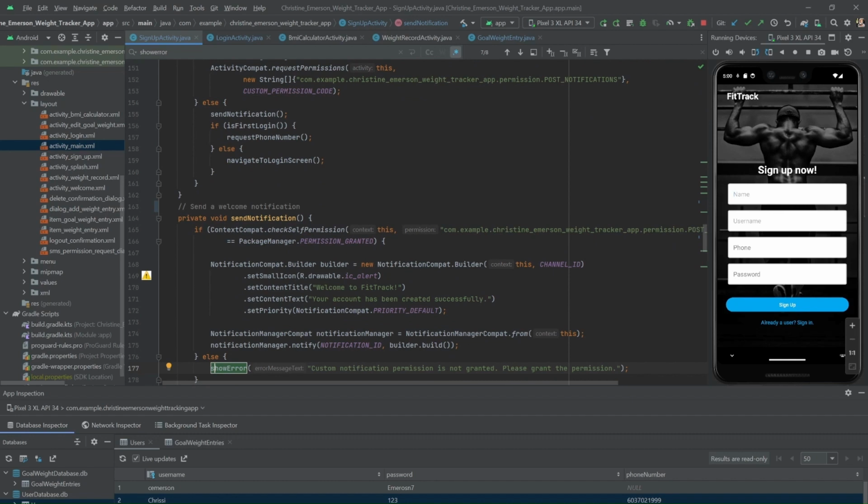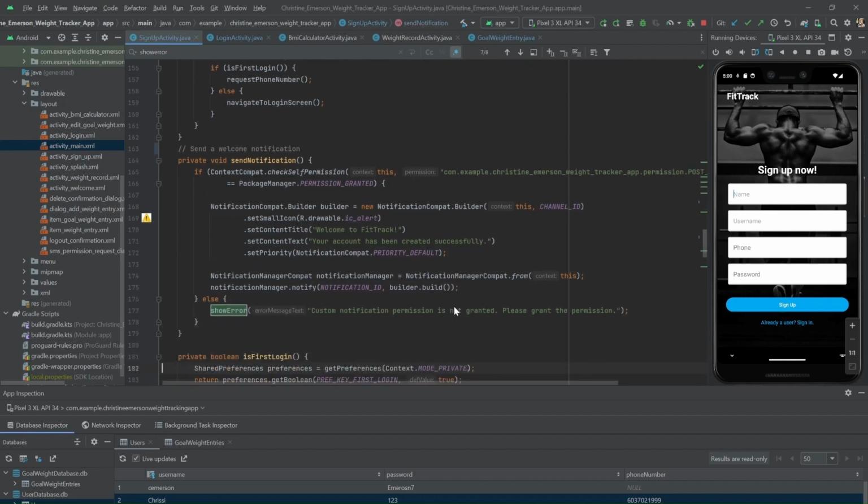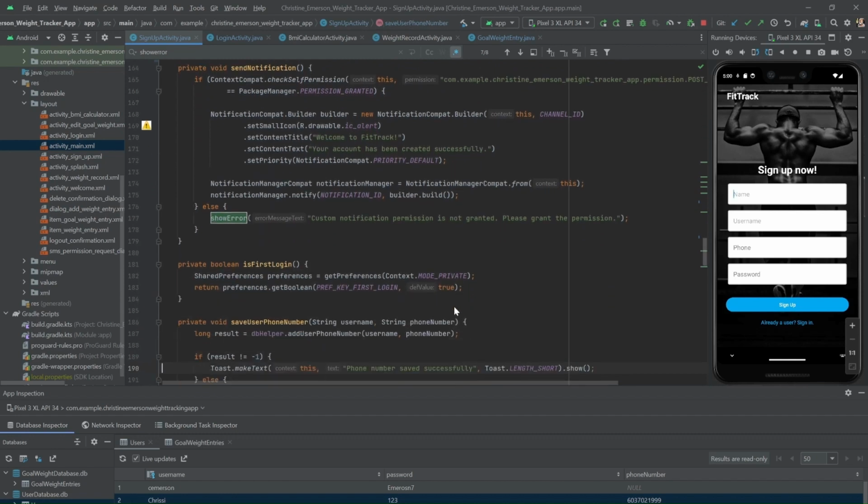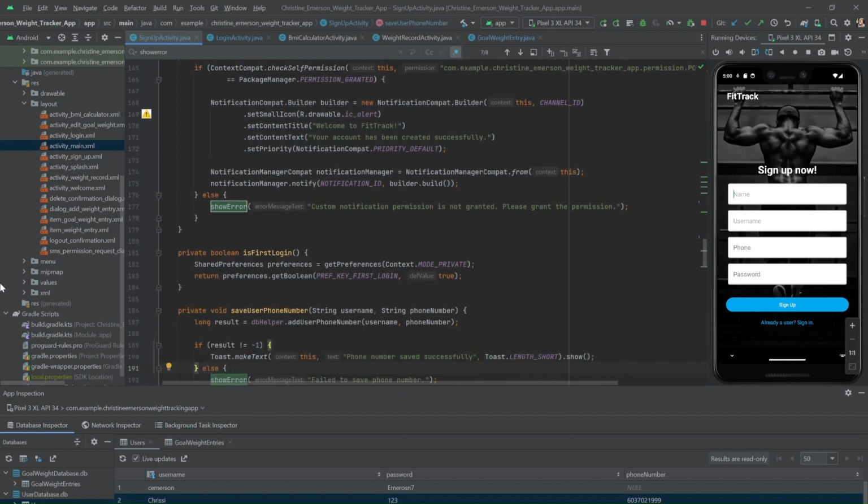It creates a notification builder with the specified title and content and uses NotificationManagerCompat to display the notification. And then the isFirstLogin method. This method retrieves the value of the first login flag from shared preferences. And then moving on to the saveUserPhoneNumber method. This method saves the user's phone number to the database, which is very important.